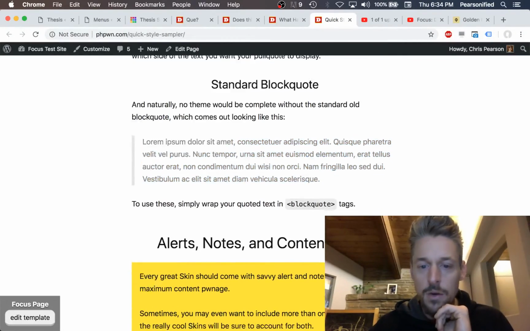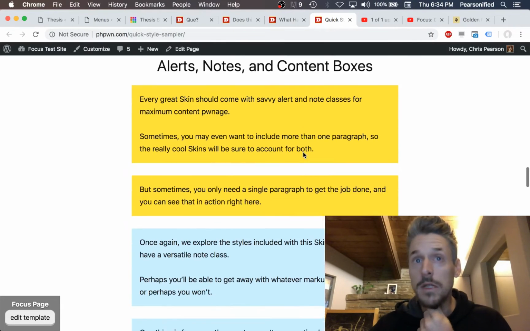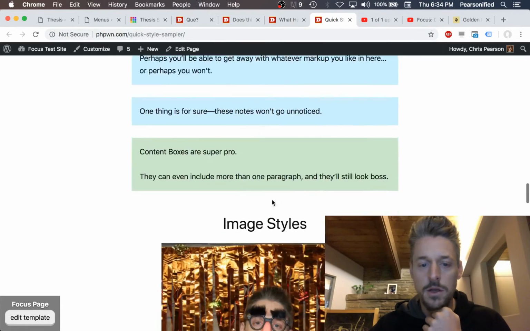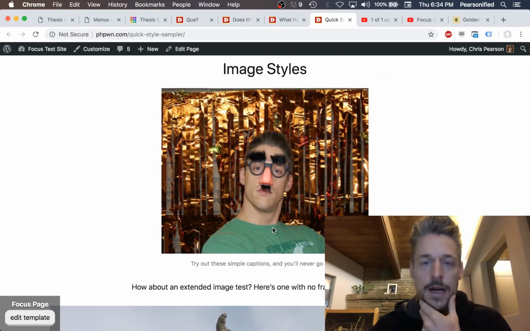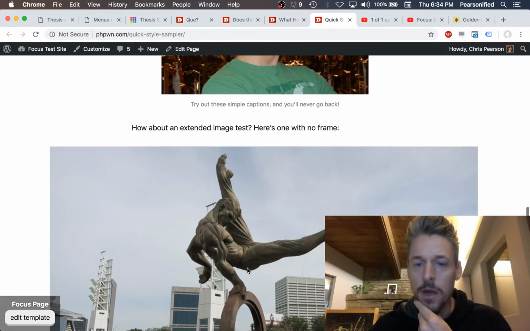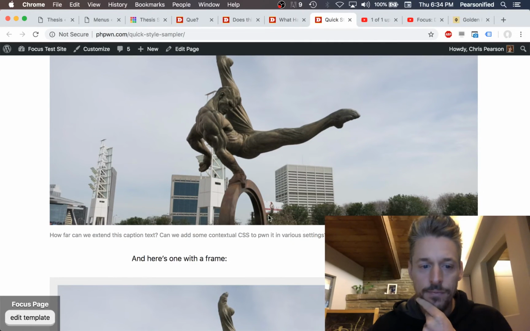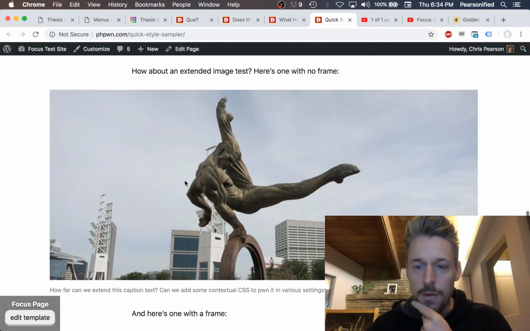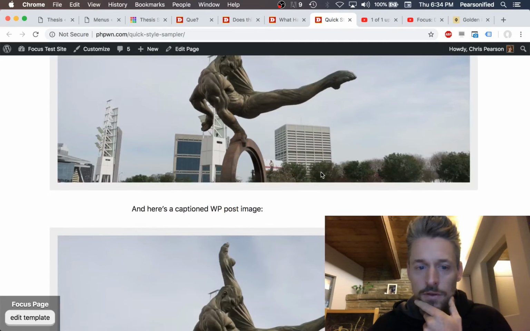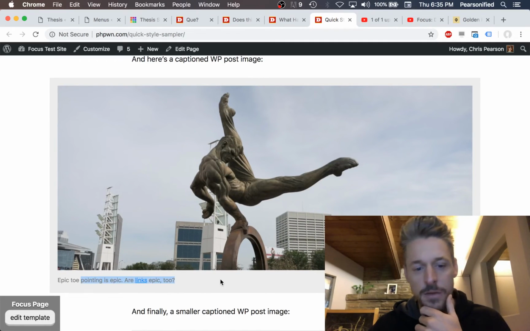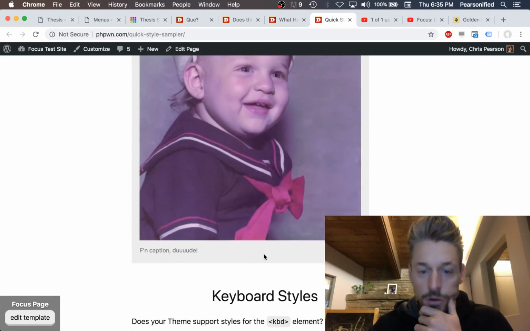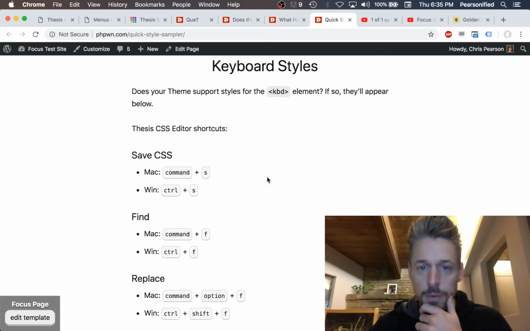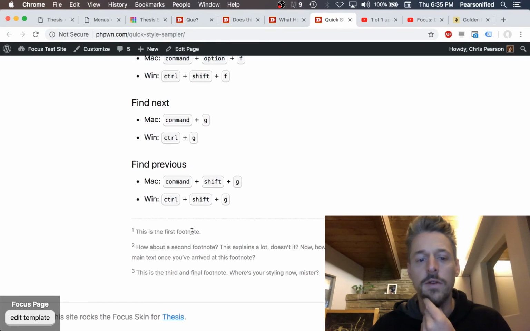This is a standard block quote. We've got these things called callouts, three different kinds: alerts, notes, and boxes. We've got various types of image styles. You've got inline captions. That was a little handy thing I introduced a long time ago. Let's see here. We've got extended images, just regular post images, images with captions, and this is an image with a frame. You can see the frame here. You can control every bit of this stuff, even keyboard styles, although there are no controls for the keyboard styles, so it's just automatic, and footnotes.